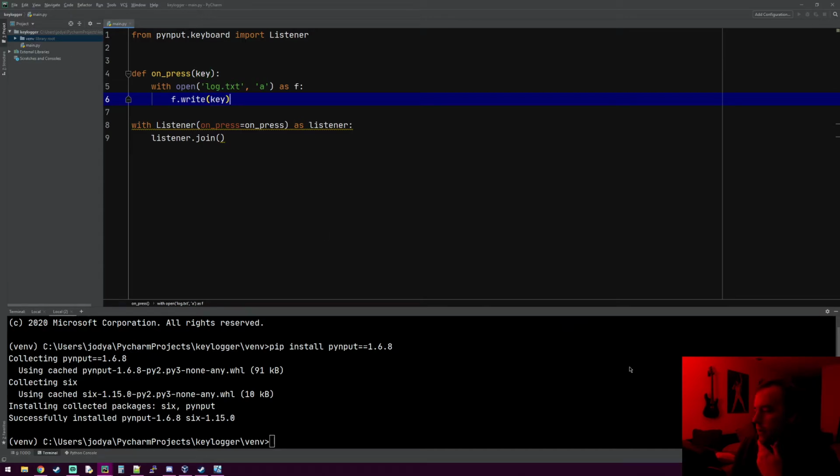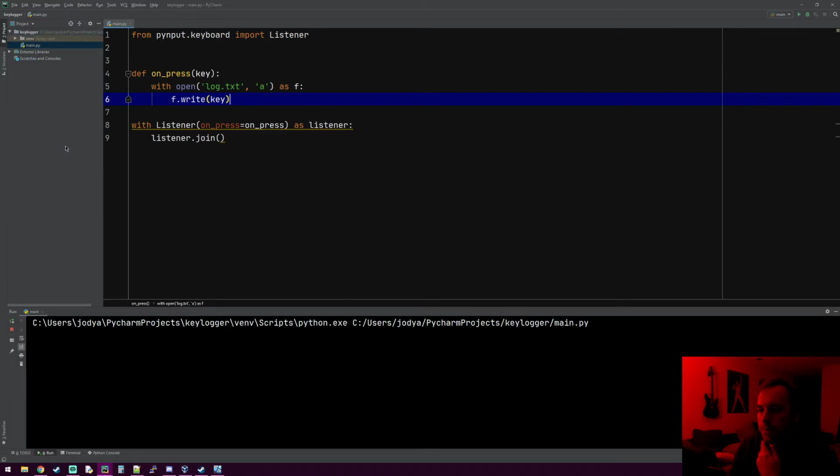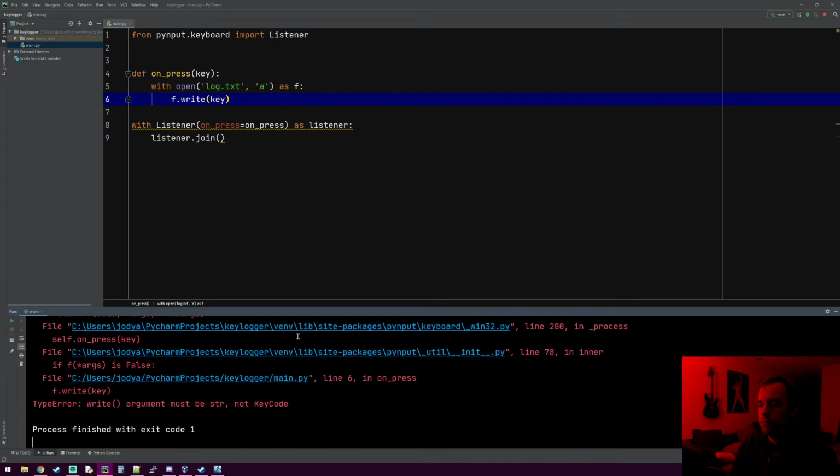This is pretty much it. Again, the only issue you're going to have is turning off or putting an exclusion in Windows Defender. But we'll go ahead and run this. Run main. Now it's running right now, and it's sitting on this listener.join method, so it's never going to move past that.